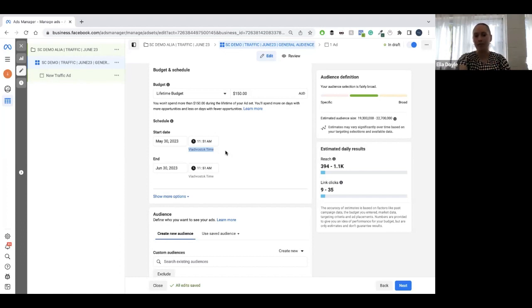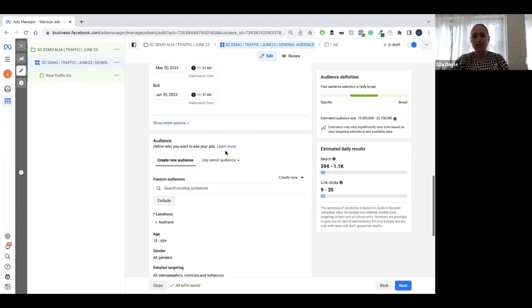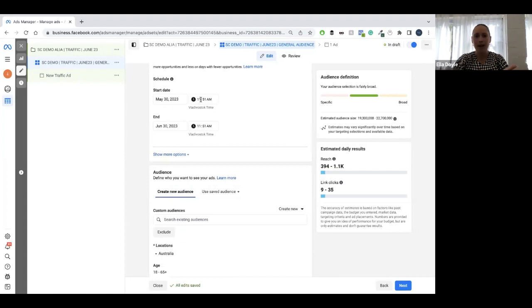So this Vladivostok time is the only one that stays on GMT plus 10 throughout the year. Like, it doesn't seem to have daylight savings. So it makes life a lot easier for me, because I can see what time I'm actually running the ad from Brisbane. So it's very useful. So I might change that to PM.